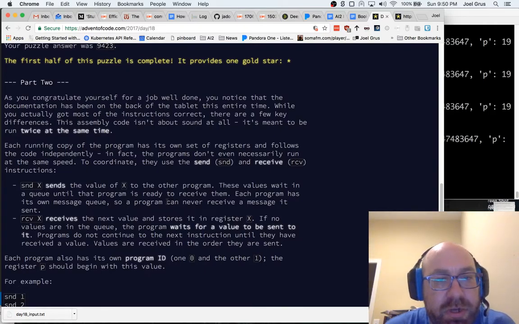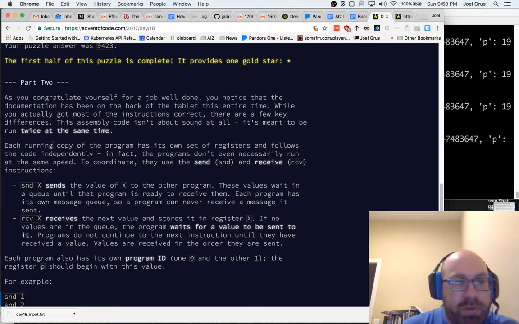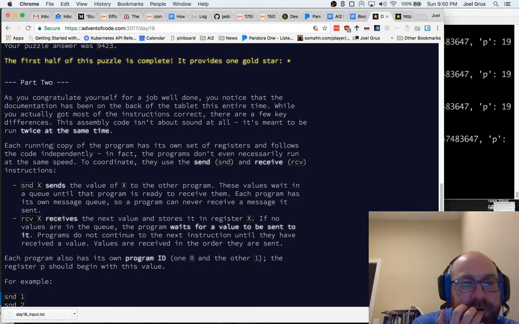This assembly code isn't about sound at all. It's meant to be run twice at the same time. Each running copy has its own set of registers and follows code independently. In fact, the programs don't even necessarily run at the same speed. To coordinate, they use the send and receive instructions. Send X sends the value of X to the other program. These values wait in a queue until that program is ready to receive them. Each program has its own message queue, so a program can never receive a message it's sent.